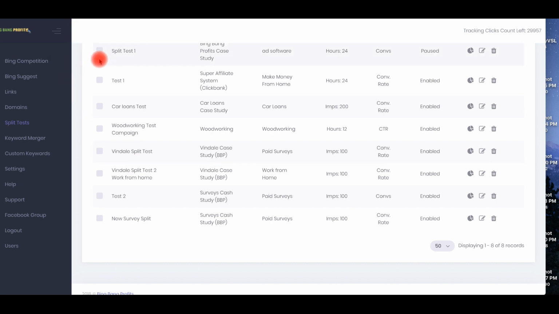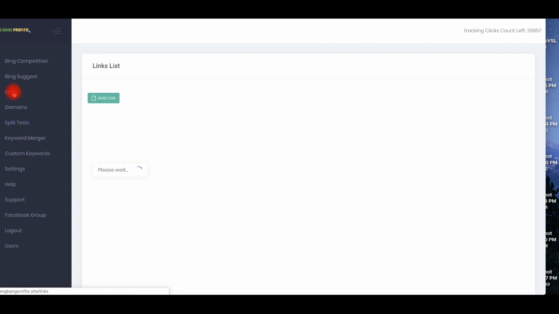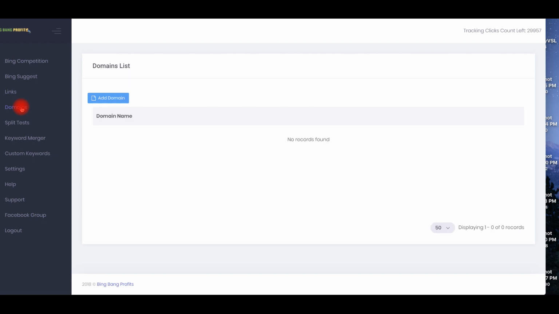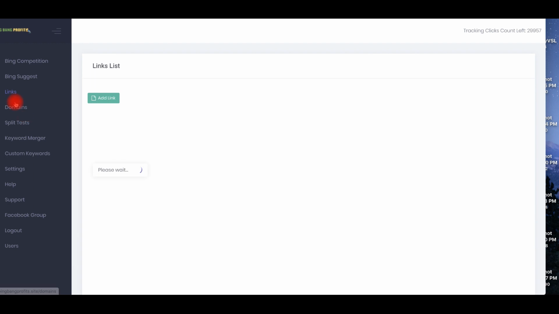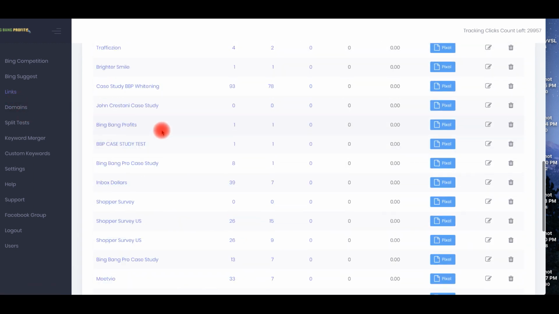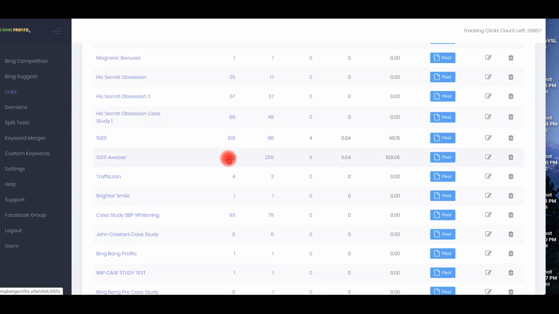Now real quick, this is what Bing Bang Profits does. We also have some extra features as a keyword merger and custom keywords that you can add and push them over if you have found and you've done your own research. And basically the links is our new tracking tool that comes with our domain feature where you can add your own domains to track your links, etc. And then you're going to be able to find out what's actually converting from where and from what ad source, what ad ID, what keyword, and you're going to be able to do it from here.